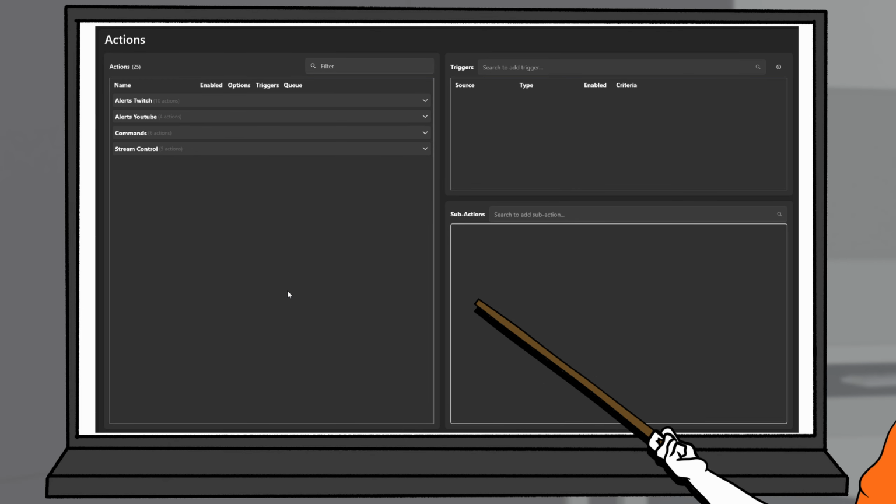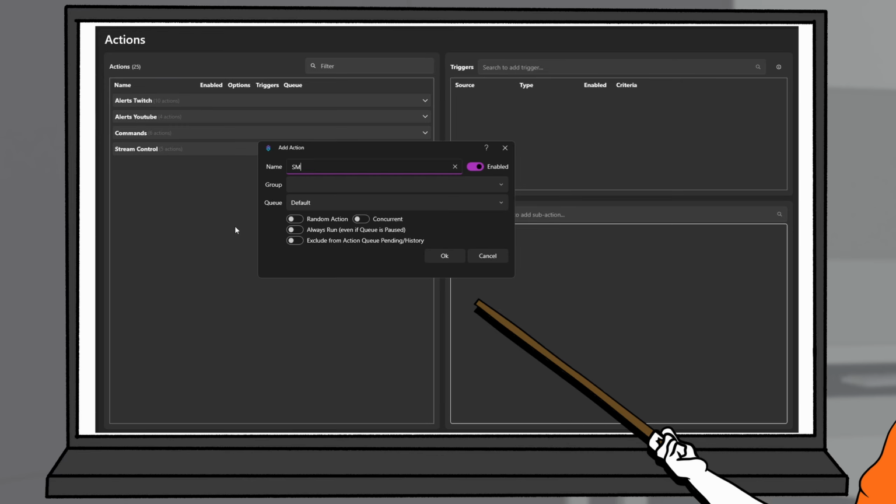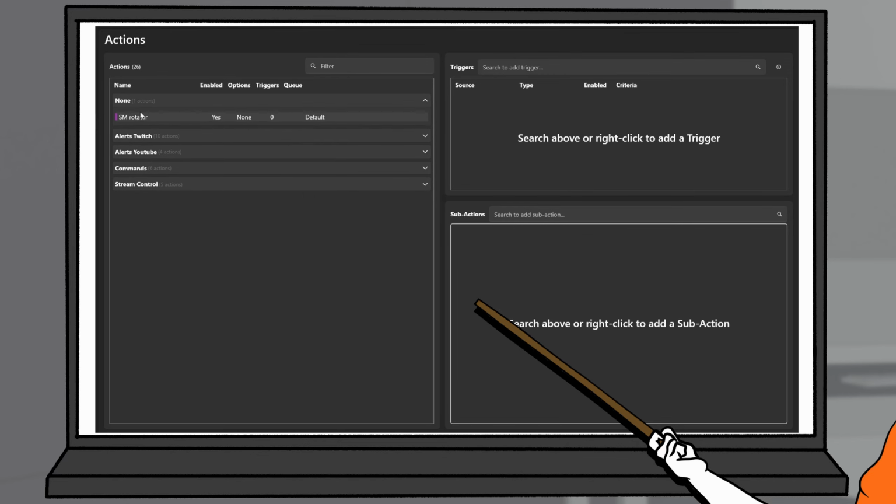Now for the Streamer.bot part. Once you are in Streamer.bot, you want to create a new action. So add new action. I'm going to call it SM rotator, like social media rotator. Select the action for a trigger. So what do we want to trigger it.